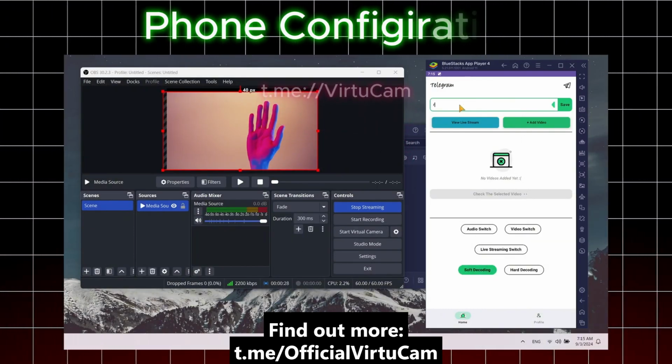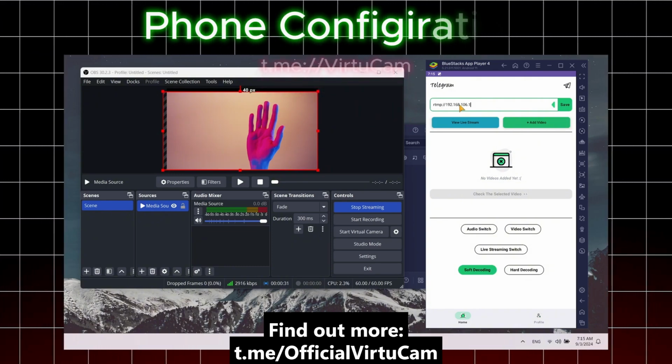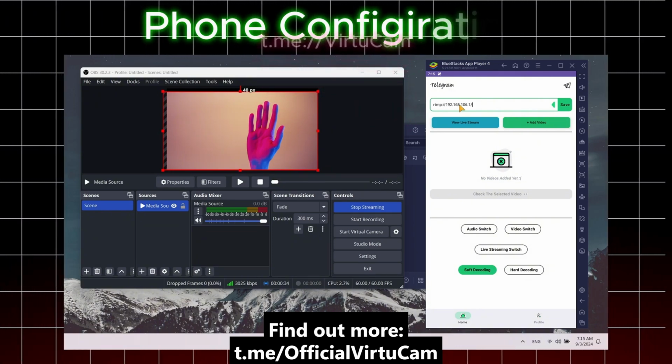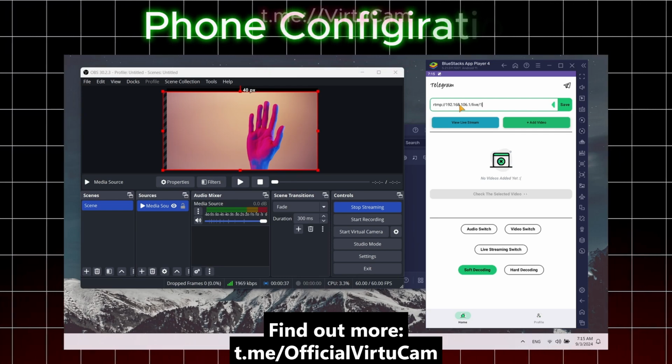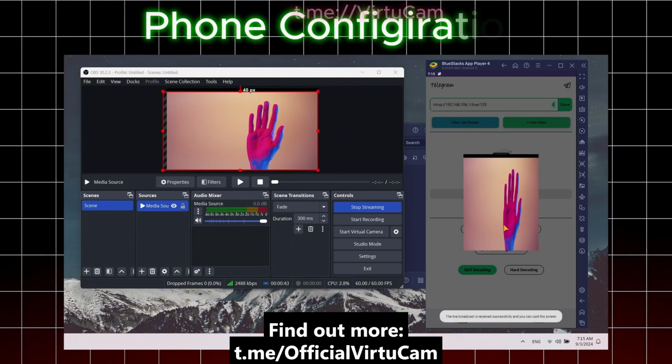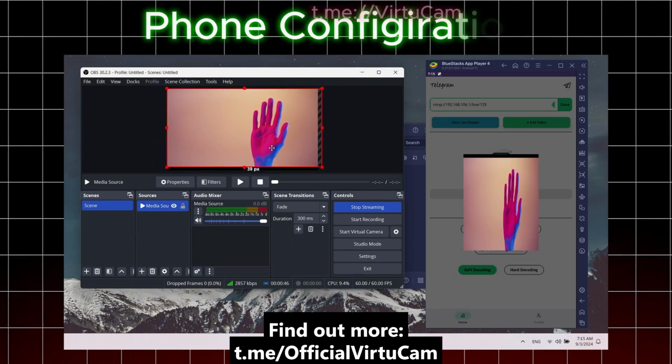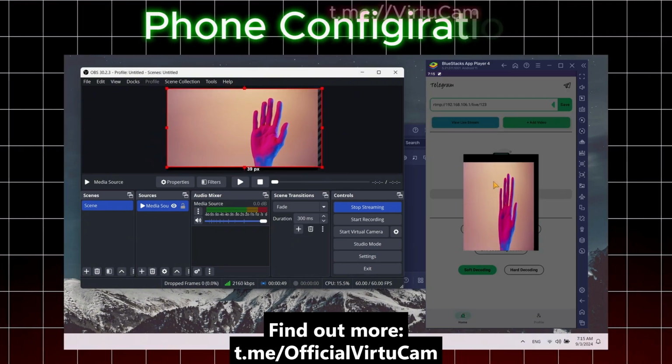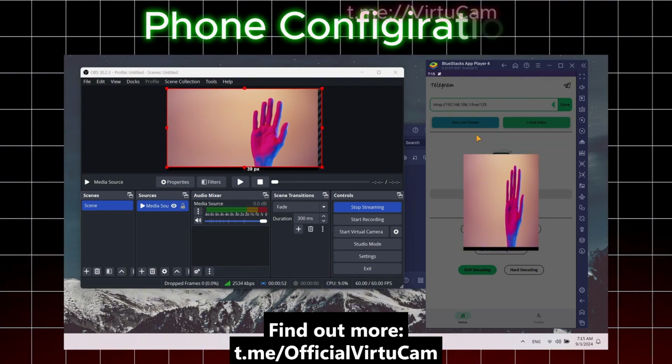Now, go to the app and paste the RTMP link here. After that, save it. Then, click on the Review Stream button to check if your URL is working and ensure the stream is successfully set up. And as you can see here, everything is as it should be.